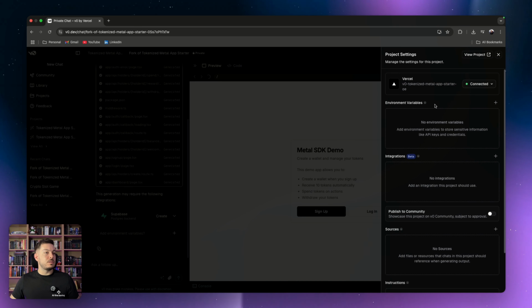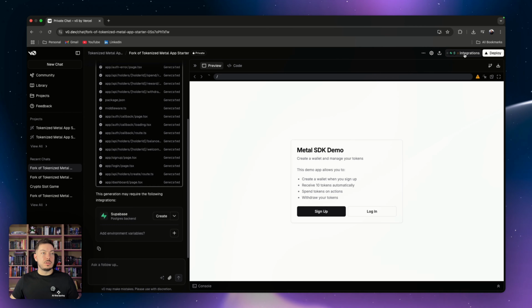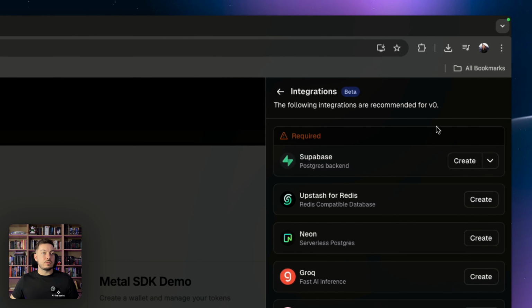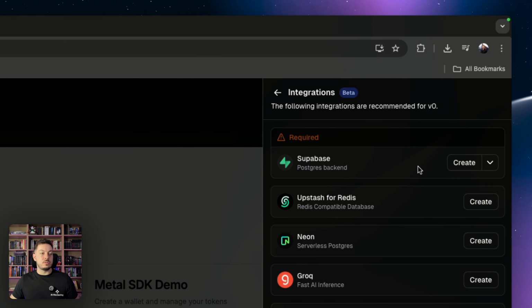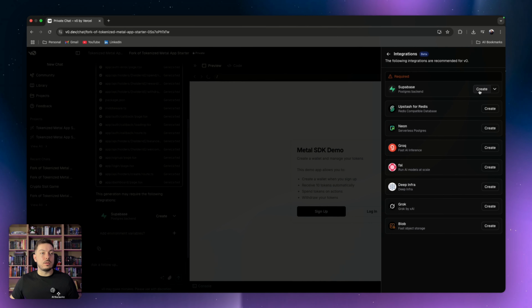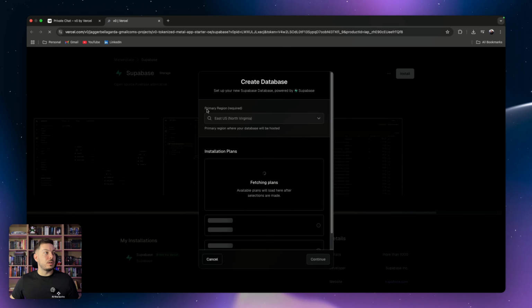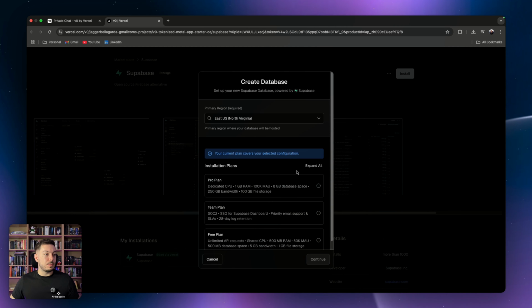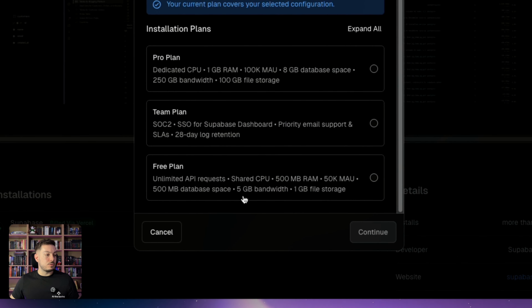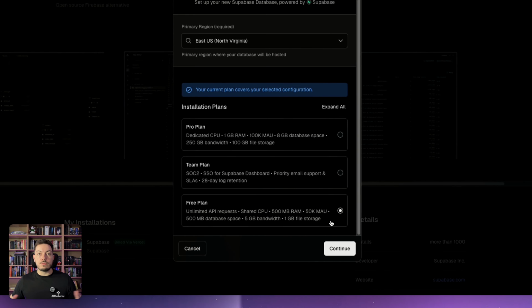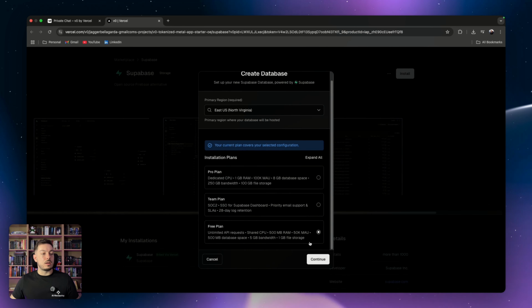So for Supabase integrations, what you want to do is you actually want to come to integrations in the top corner over here. And this is where you can do all your third-party integrations. And we want to obviously create a backend with Supabase. So we create that. It brings us to Supabase, opens that up. And here, if you scroll right down to the bottom, there's a free plan, which gives you quite a fair bit of storage and capacity. So it's more than you need.